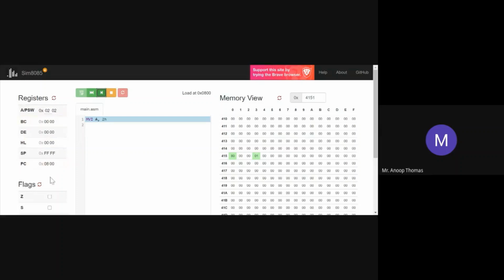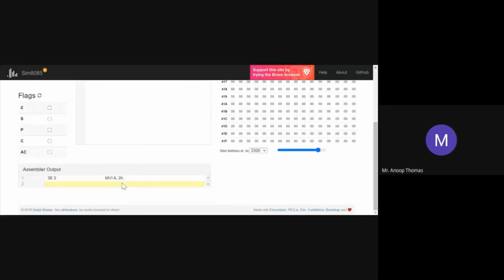So this is where you will see the effect of each of these instructions, and what the default values are. Then you do this, and you can see the program counter has been incremented by 2. That is because this is a 2-byte instruction. You can have single byte and 2-byte instructions, and the code for this is given as 3E 02H. MVI A is represented by 3E, and 02H is the second byte.